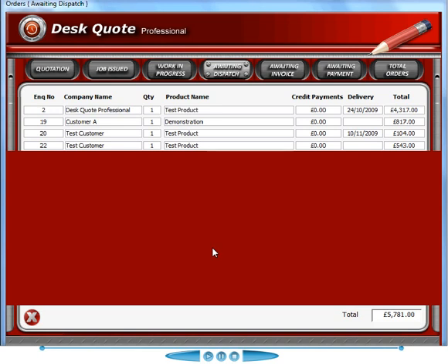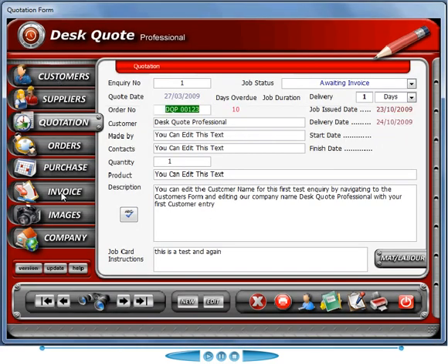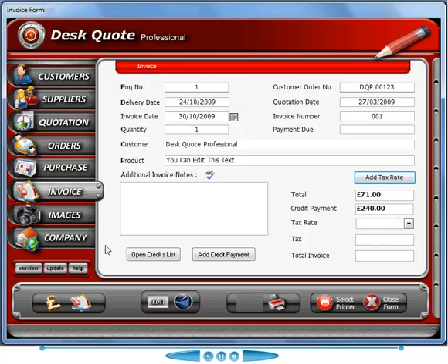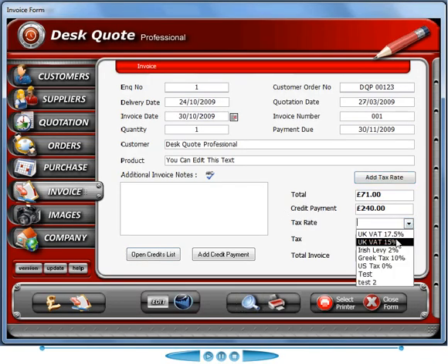You have now followed the job very simply from the quotation stage all the way through to the dispatch stage. The job is now in awaiting invoice. When you are ready to print your invoice, go back to the quotation form. Click on the invoice button, add your tax, and simply click on the print button. We will preview for now.